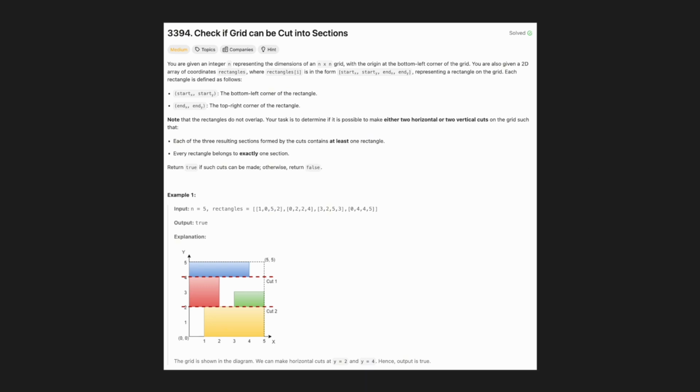So the problem states that we are given a 2D array of coordinates called rectangles. In each element, the first two elements represent the bottom left coordinate of the rectangle, and the last two elements represent the top right coordinate of the rectangle. Our goal is to check if we can make two horizontal cuts or two vertical cuts on the grid. And when we make a cut, we need to make sure that no part of a rectangle is cut through. We want to see if we can make two or more cuts that way.